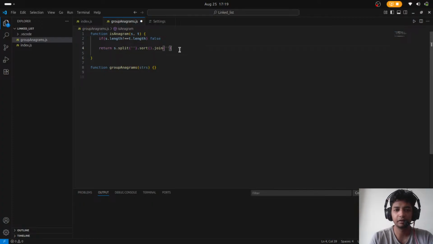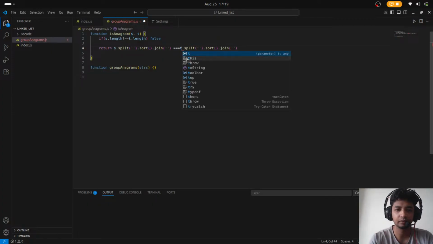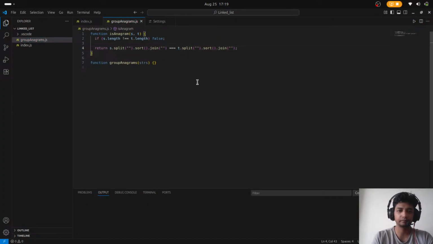Same way we can do for our t string. So it's implemented, and now what we can do here is implement the main function.